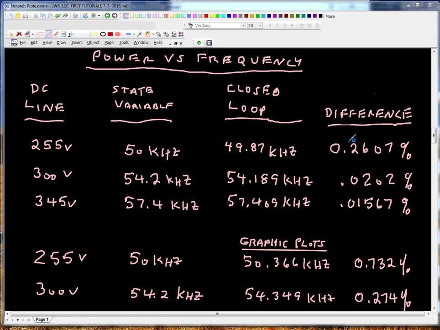Here's the difference between these two numbers. In this case, it's only 0.26%, 0.02%, 0.015%. FHA can't even come close to this.